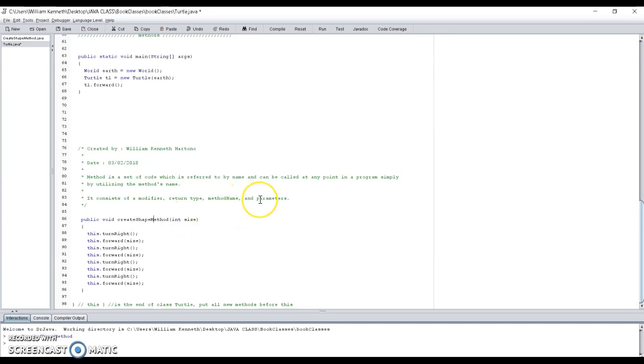And next are the parameters. Here I put int size. This is an example of how to draw a square using a turtle. First it turns right, then forward, and this size will be determined by the integer I put in the next class.